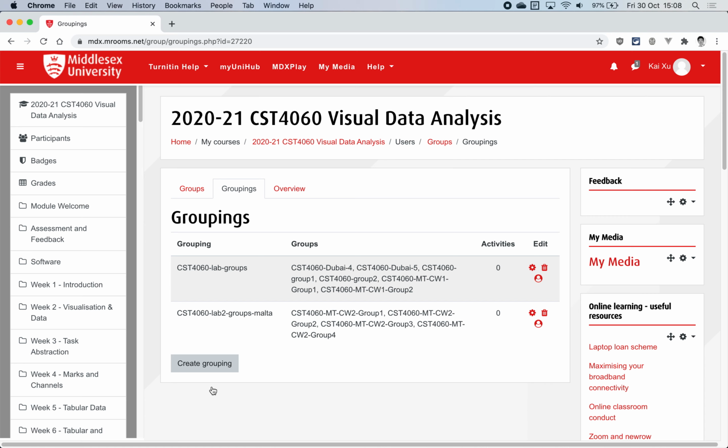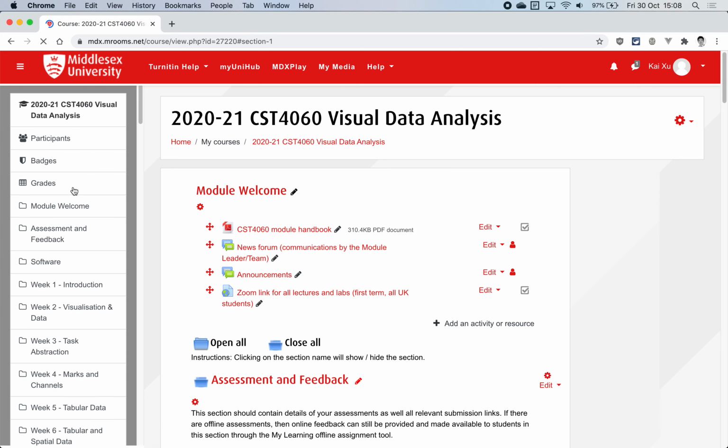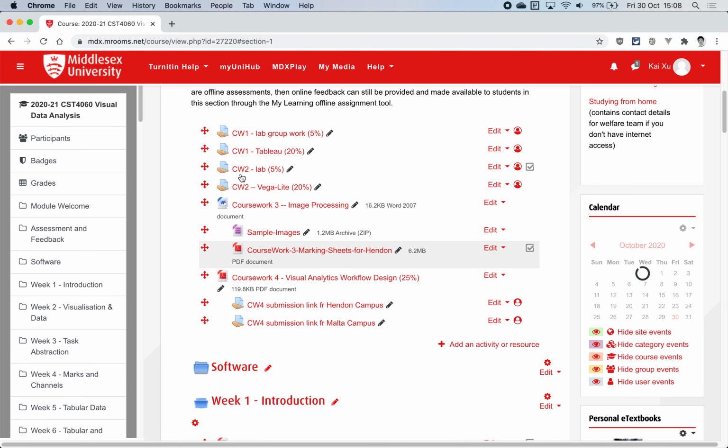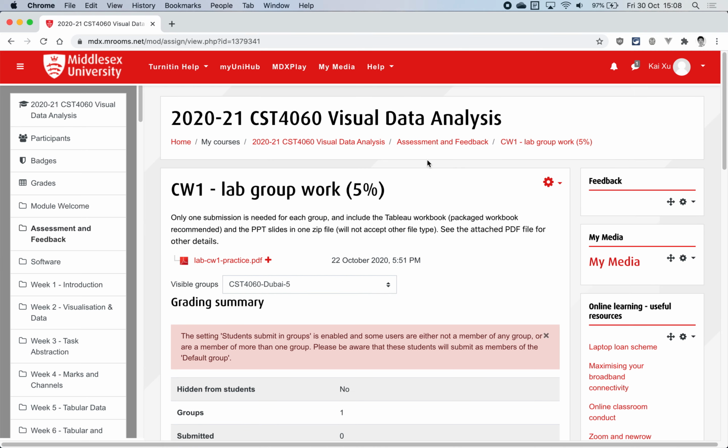So what you want is to add all the groups for one class into the same grouping, or it depends, if you want to have just a grouping for the entire cohort, you can also do so. And the last thing I want to show is where you use the groupings in the actual group assignment or group coursework settings. So let's go to one of the group assignments on this module, which is coursework on lab group work. So that's a group work done in the lab.